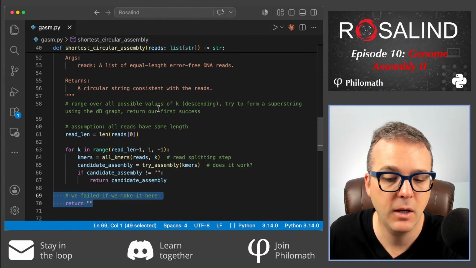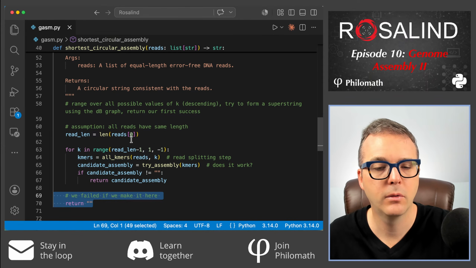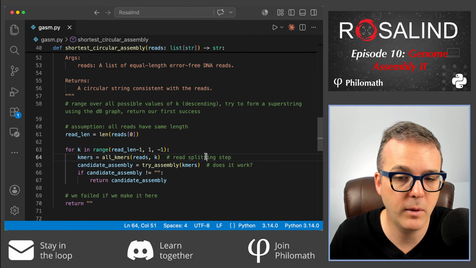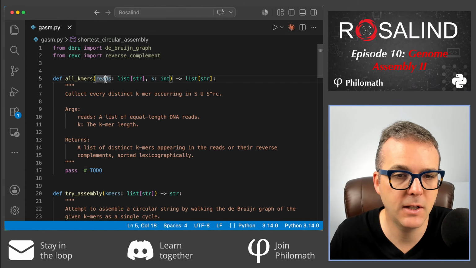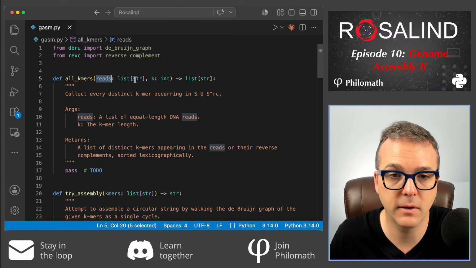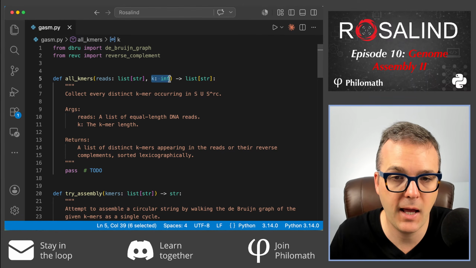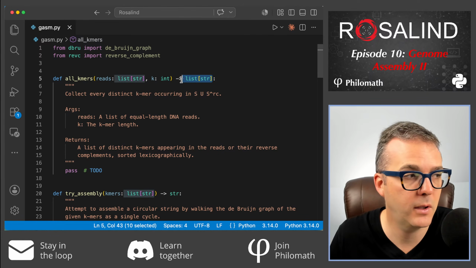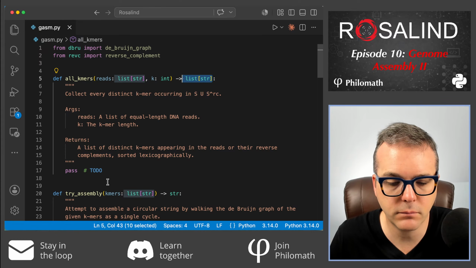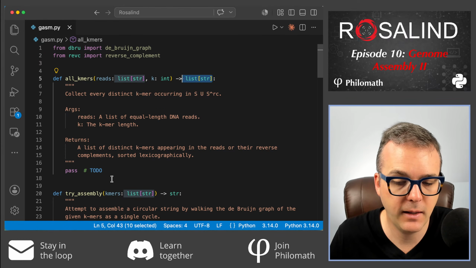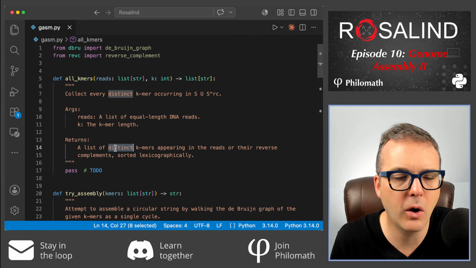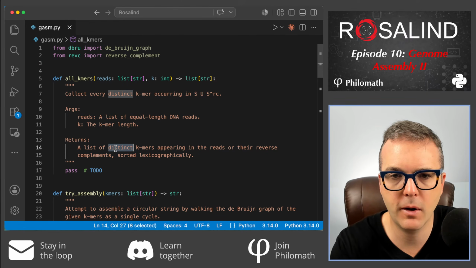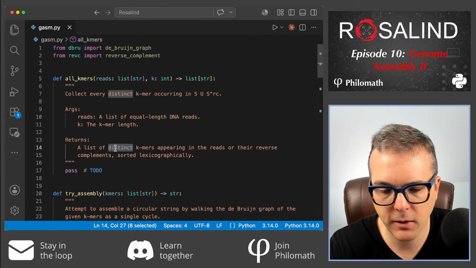The easier function here to write is just all k-mers. So we need a function that's going to perform the read breaking, and that function is just going to take as input a collection of reads as a list of strings. It's going to take an integer k, and it's going to produce a list of strings at the end of that. So our idea here is to collect all of the distinct k-mers that are occurring in this particular data set.